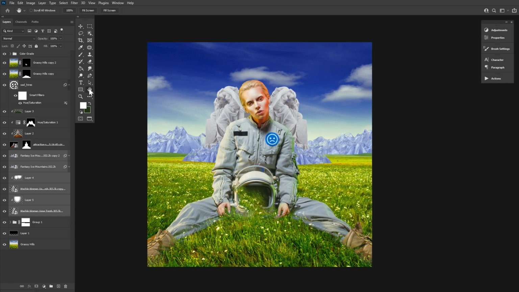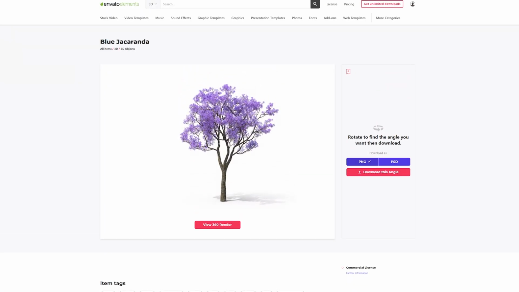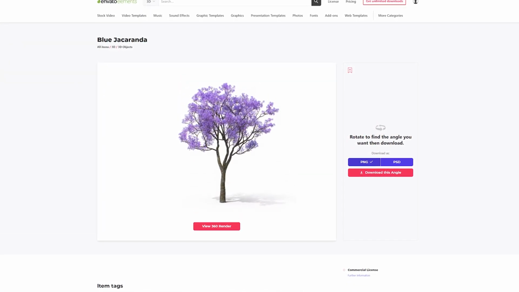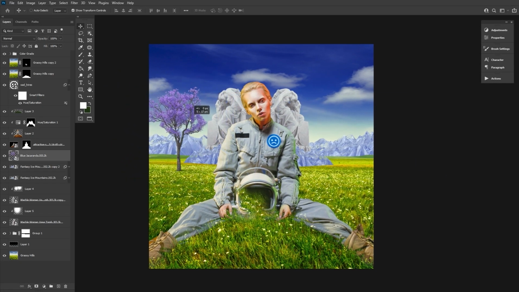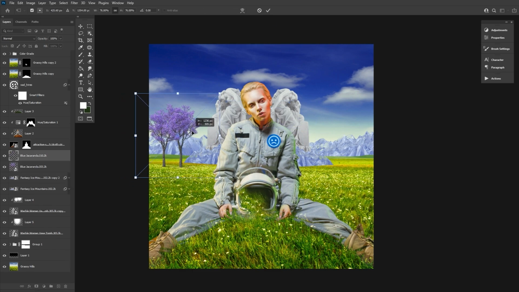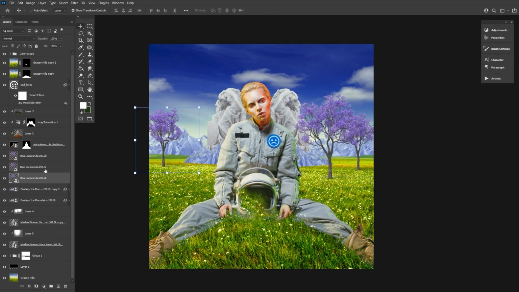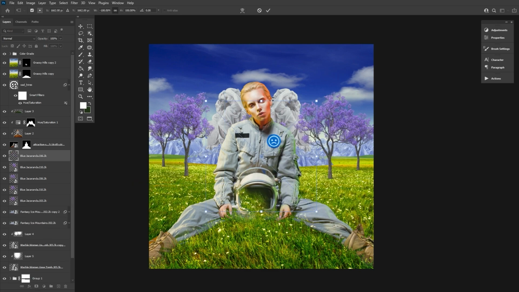Next, we can create an ultra-quick fantasy forest using this blue tree asset, but at multiple angles. Place the trees at different points in the landscape, making sure the further they are, the smaller they appear. You'll want to group all of these trees together once you're happy with their placement.